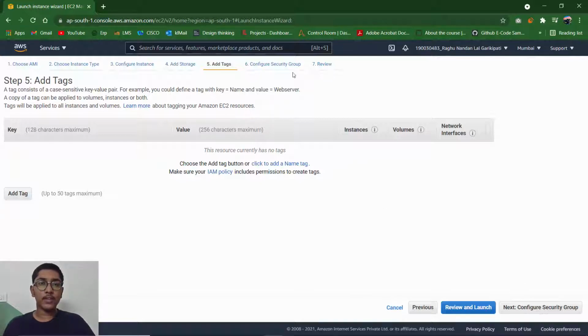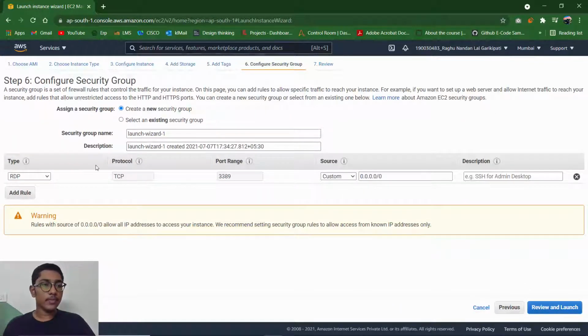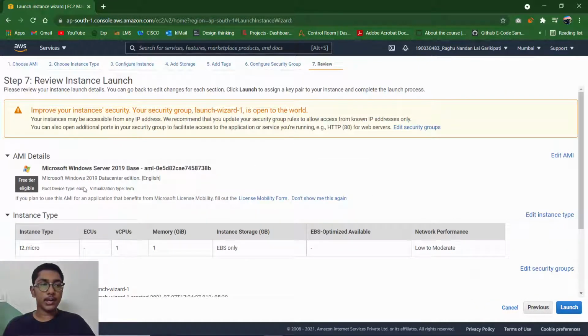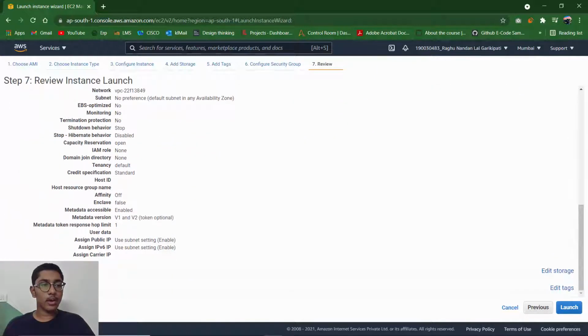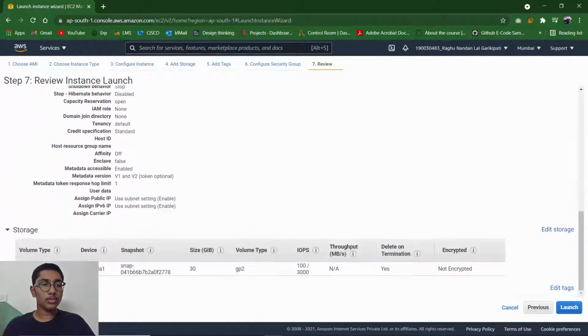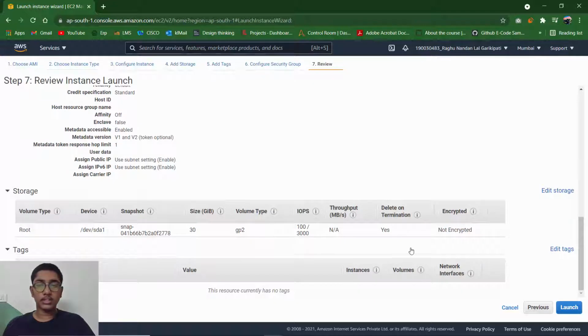Next, we will go to Configure Security Group. The type for our security group is RDP, the protocol is TCP, and the port range is 3389. The security group name is launch-wizard-1 and the description is given below. Now let's review and launch the instance. Here we can find the options we have chosen for the instance.